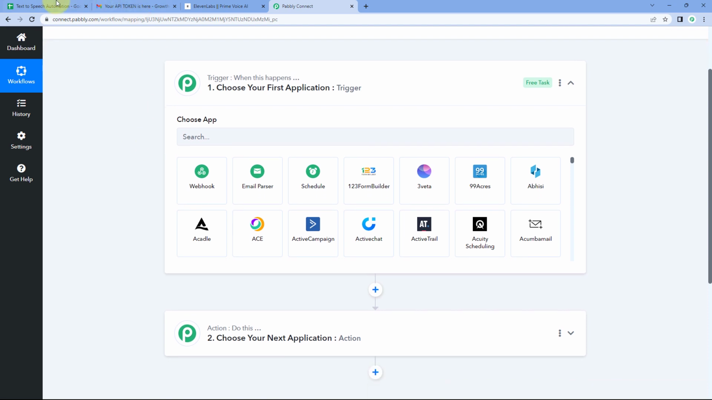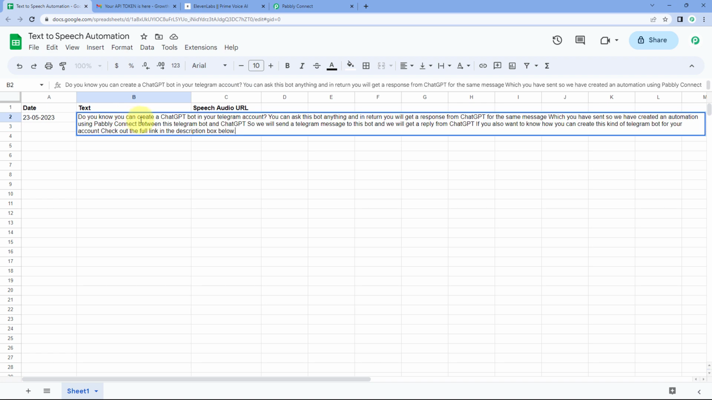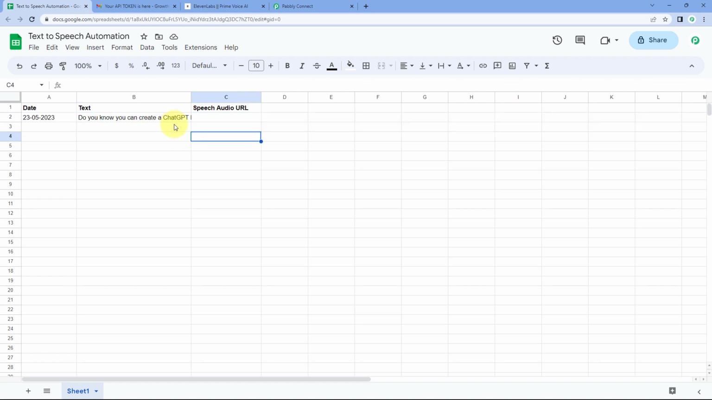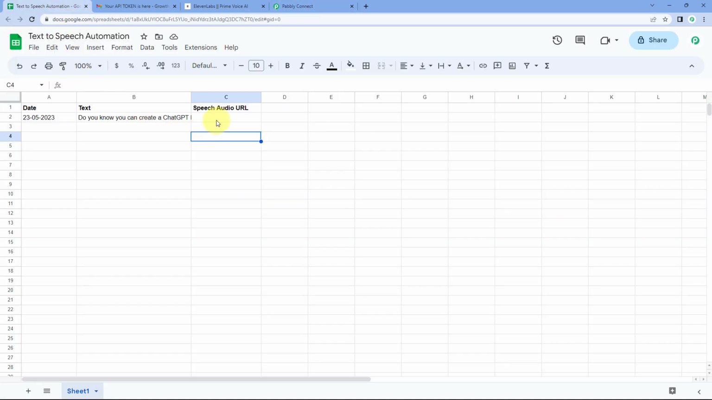The idea here is, in my Google Sheet, I'm adding some text. And I want that using these texts, a speech audio should be created automatically with the automation which we are going to create in this video. And then the link of that speech audio file should be added into the same row in the next column over here. So in this video, we are going to set up an automation with this goal, that whenever we add some text in this Google Sheet, automatically we can convert that text into speech and we will get the audio URL of that speech in the Google Sheet itself.